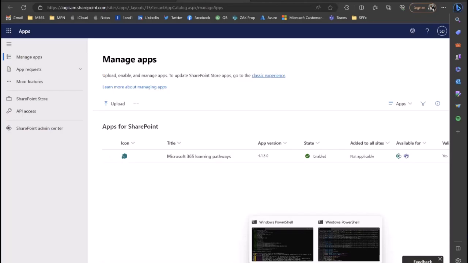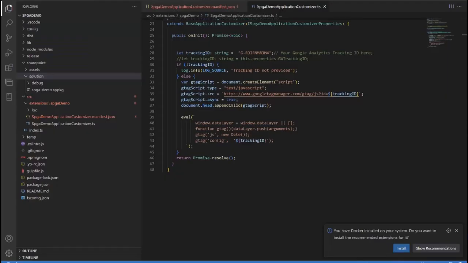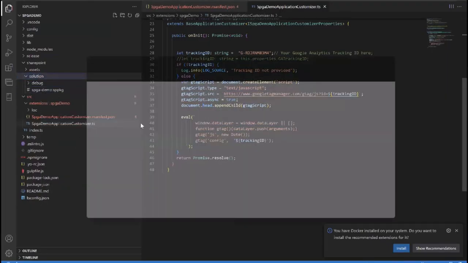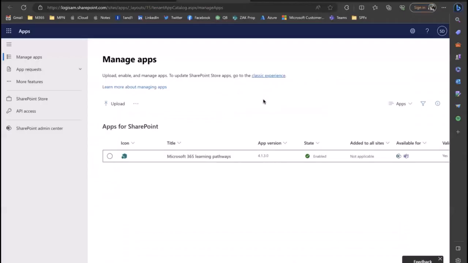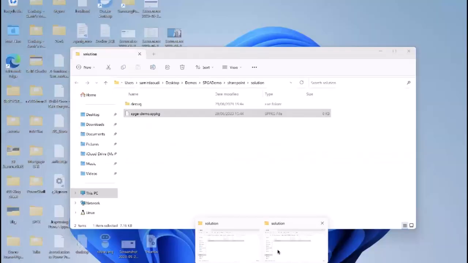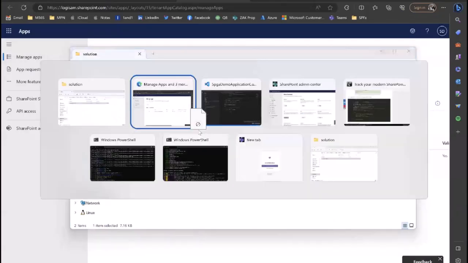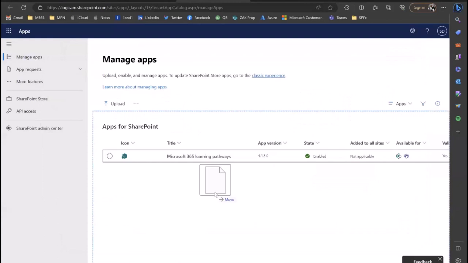What you can do from here is reveal this file. Basically, what we need to do here is drag and drop the .sppkg package file into our app catalog in the SharePoint tenant.